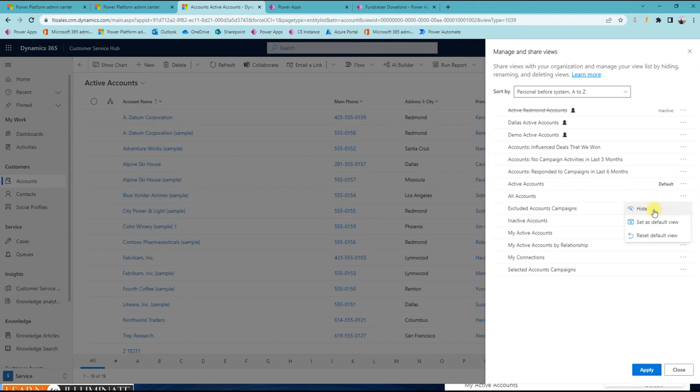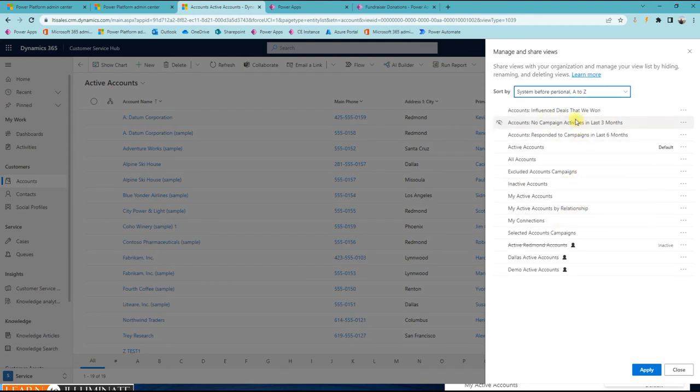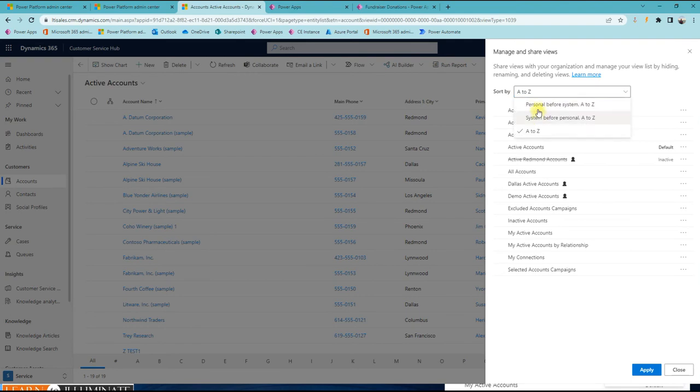For system views, you have three options. Either you can hide, make it the default one, or reset to the default one. When the reset default view option is enabled, whenever you change your regular default one, which is active accounts, this icon will be enabled. There's also a small sort by option, where system views are at the top of the list and personal views go next. It's a simple sorting order, either alphabetical or three ways you can sort.